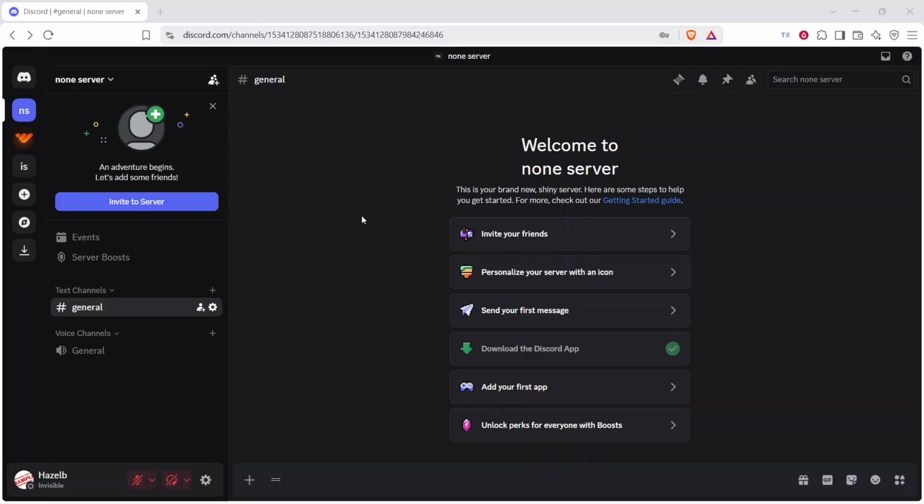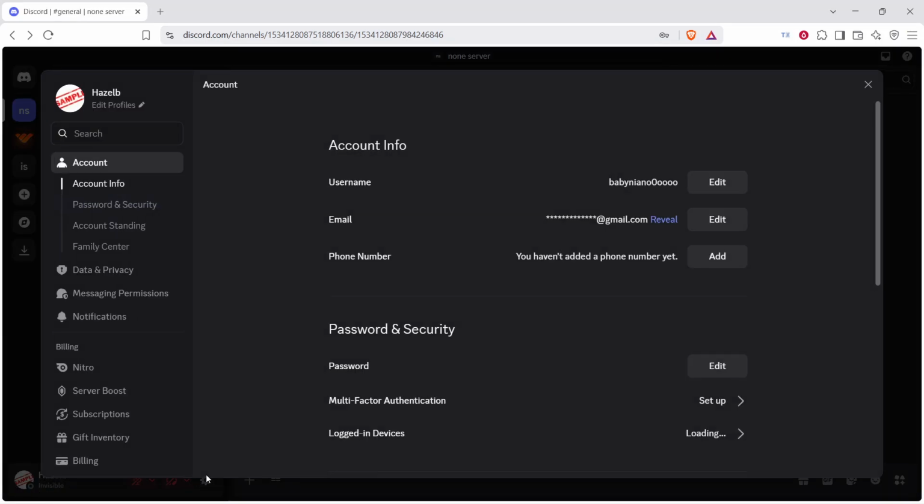Hey everyone, in this video I'm going to show you how to enable two-factor authentication on Discord in just a few simple steps. Click the User Settings gear icon at the bottom left of your screen to open the settings modal. Scroll down to the Multi-Factor Authentication section and click the Setup button to open the authentication options.